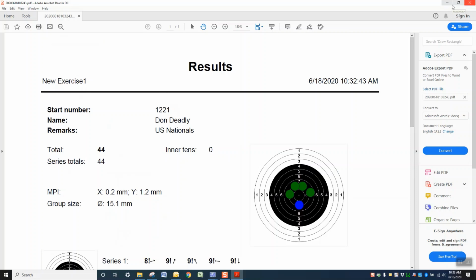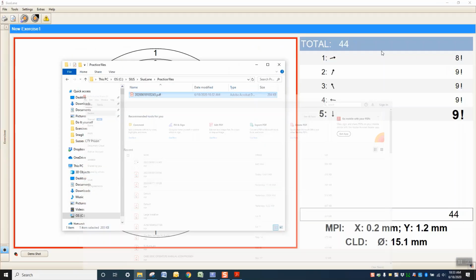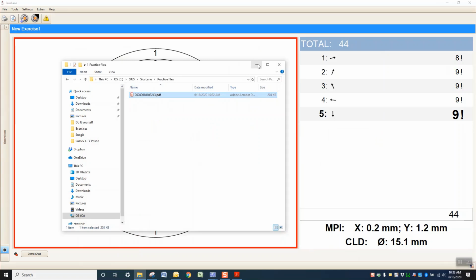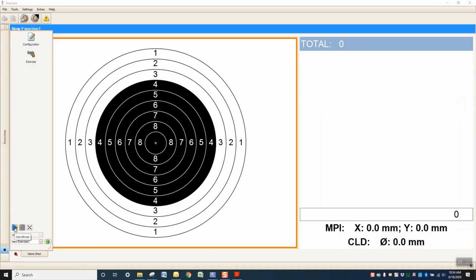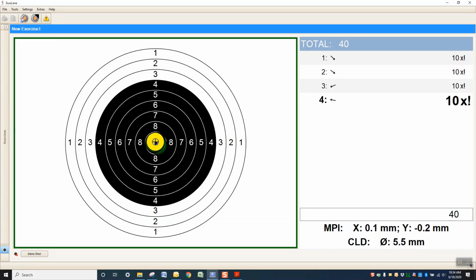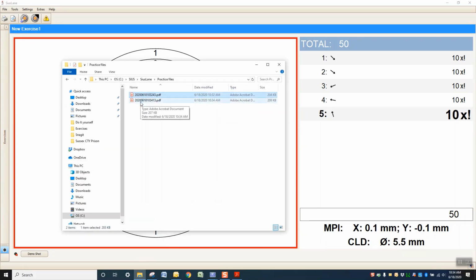So now what I want to do is I'll shoot another one, and we'll look at how it adds the report. So let's go back here, clear those shots, start a new exercise. This time I got my jacket fitted correctly, and I hit all 10s. So my box turned red again, and let's go look at our file. So now there's our second file, and it's named with the date and the time. So 10:34 and 13 seconds.